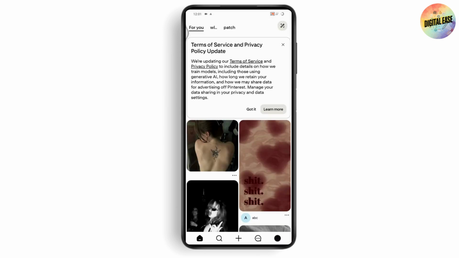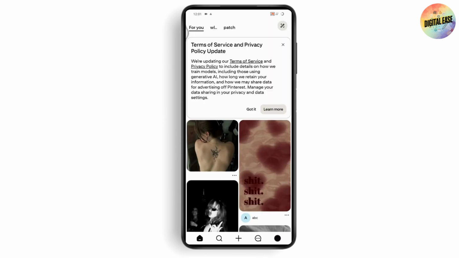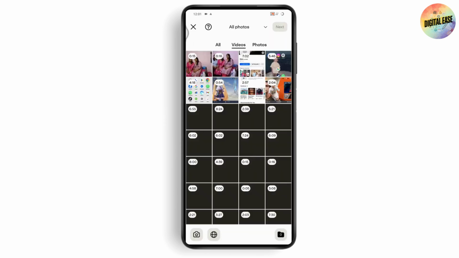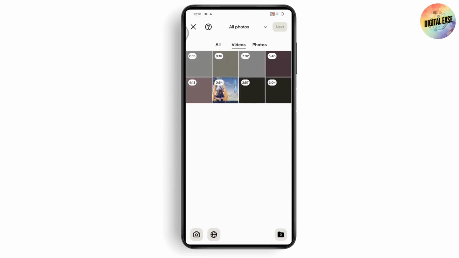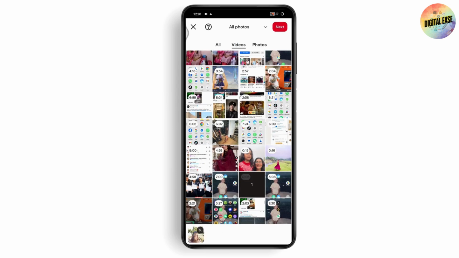Now from here, you need to go with the bottom middle, which has that plus icon. And after that, go with pin, which is on the bottom left. And here you will have your photos and videos. So you just need to simply go and select any photo or a video. After that, go with next, which is on the top right.